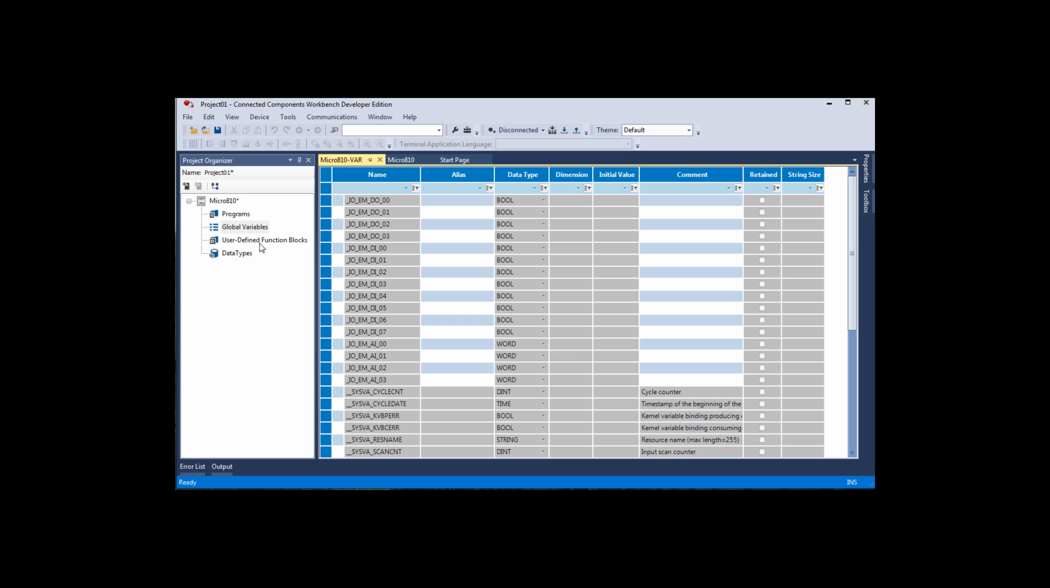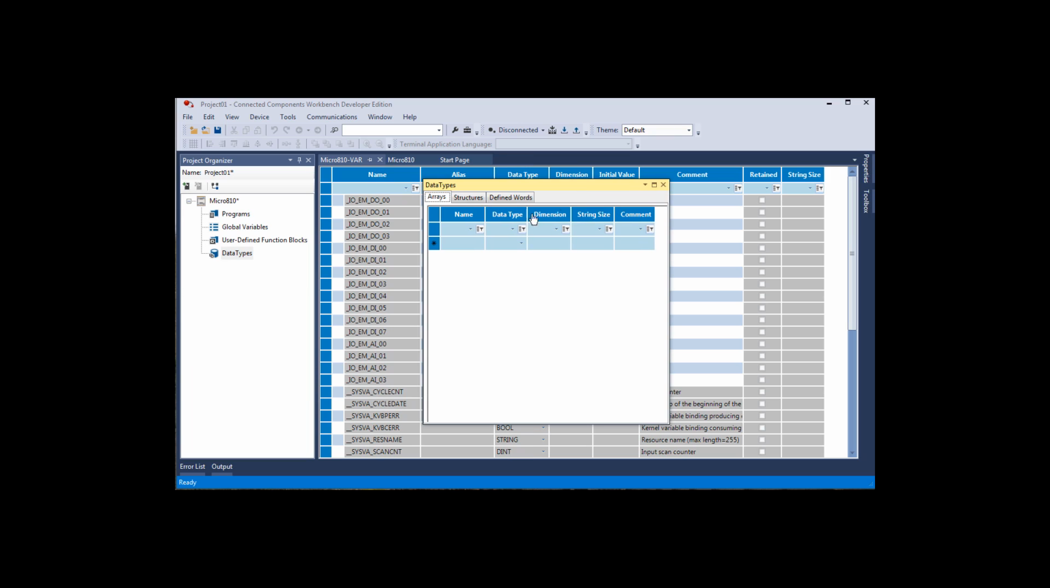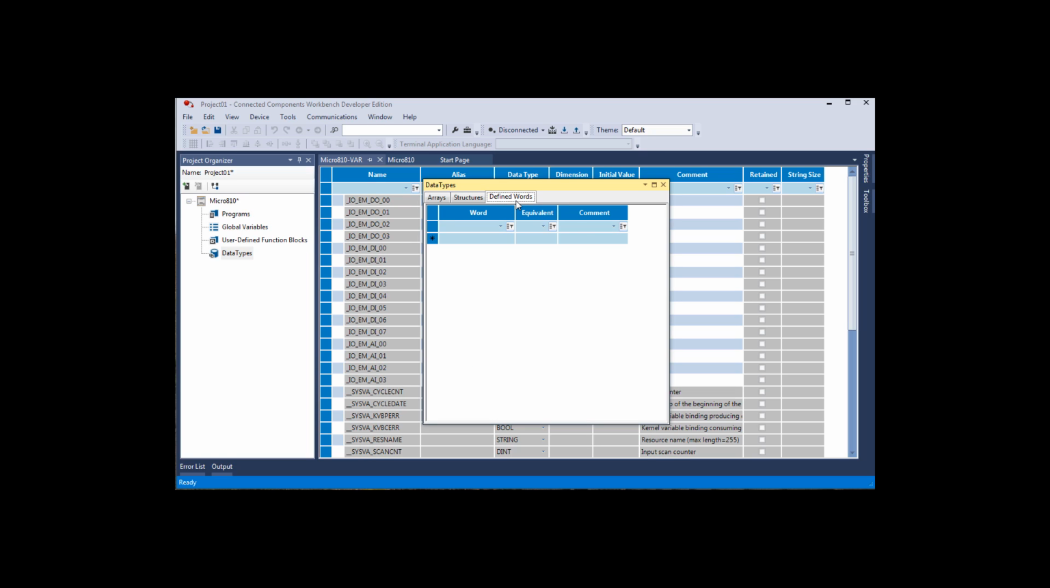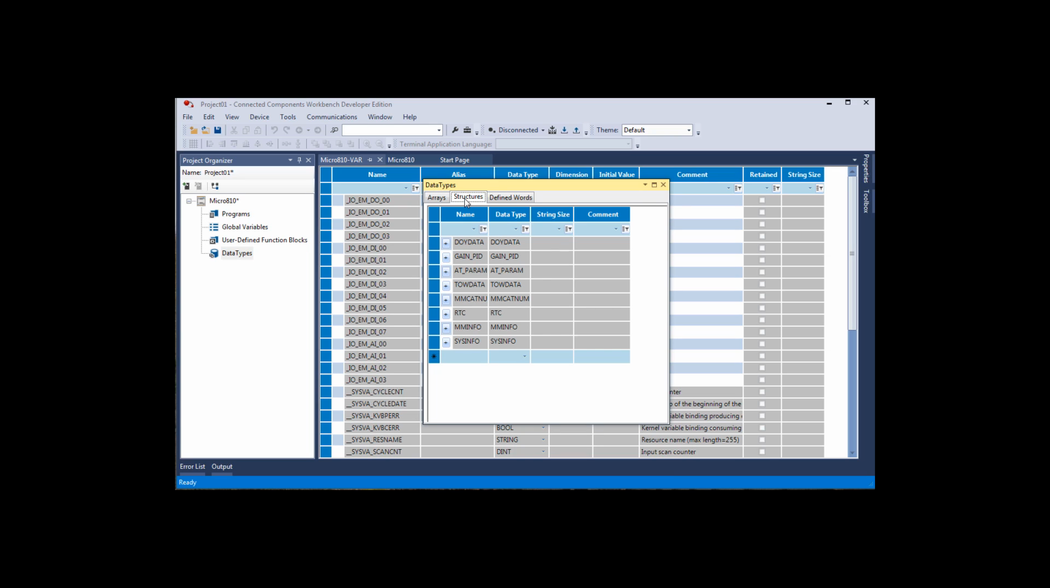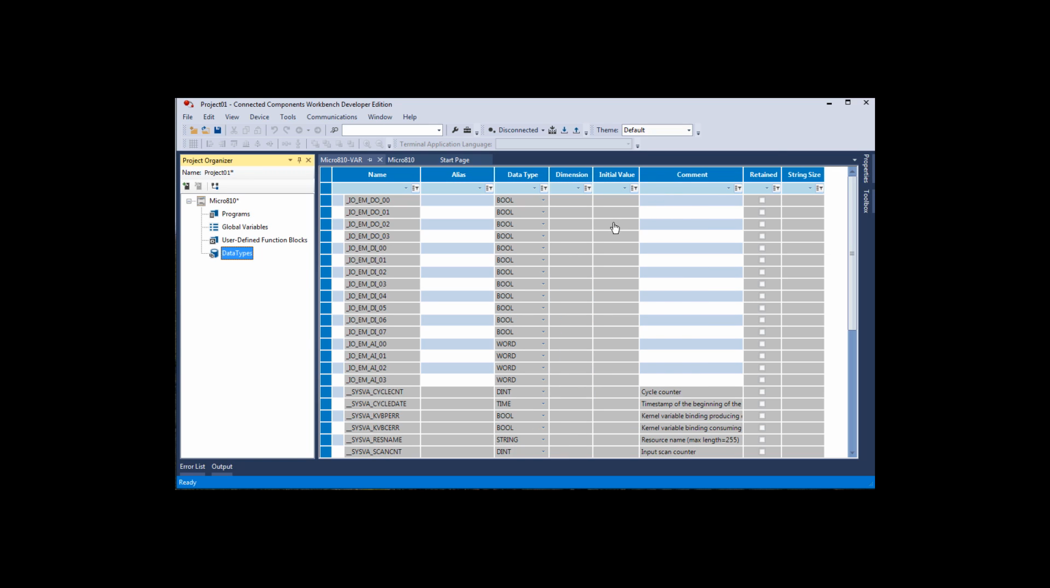There's not going to be any user-defined function blocks, and there are no data types because actually, there are some data types. I'll bring this into view here. Structures, but there's no instances of these. Okay, these are data types. Totally ignore them. And then defined words, there are none because you haven't defined any yet. So there are no arrays, there are structures, and there are no defined words. So this is a bare naked Micro810 project. So there's really nothing here.